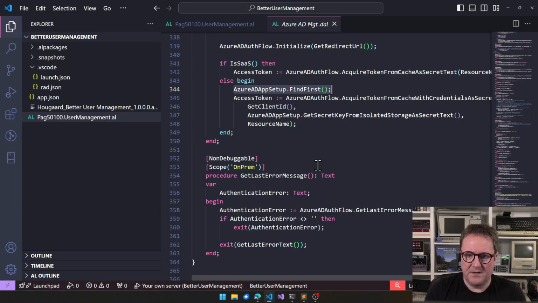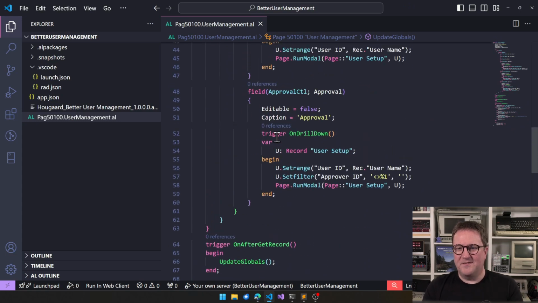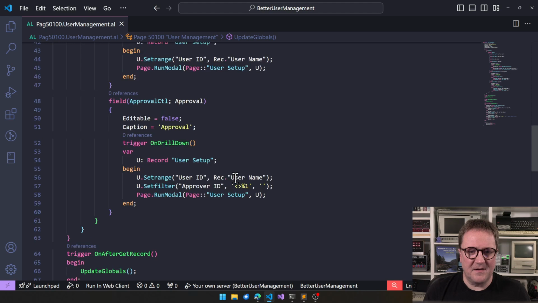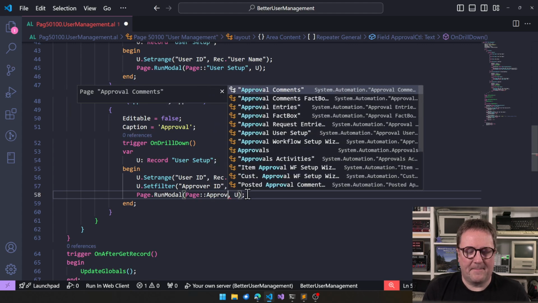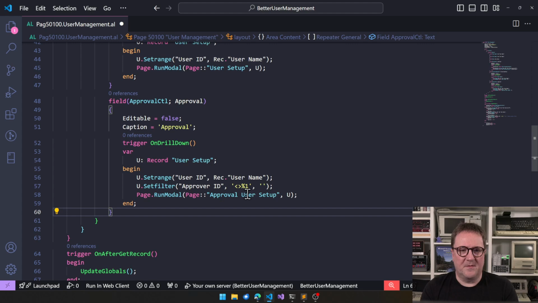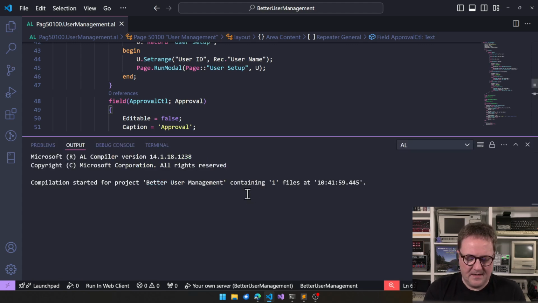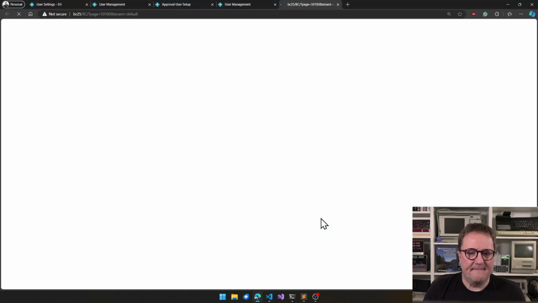wrong page. You see, that's the danger of copy pasting code, it's probably the single biggest reason for errors. Approval user setup. There you go, something like that. Let's try it again.